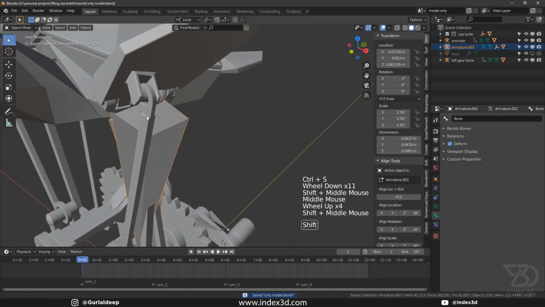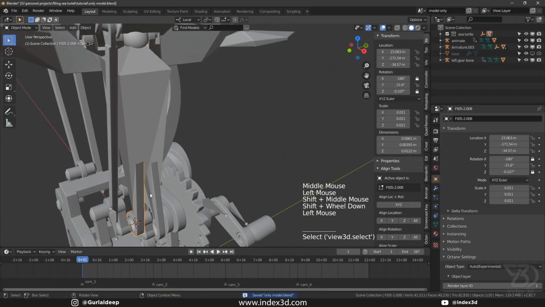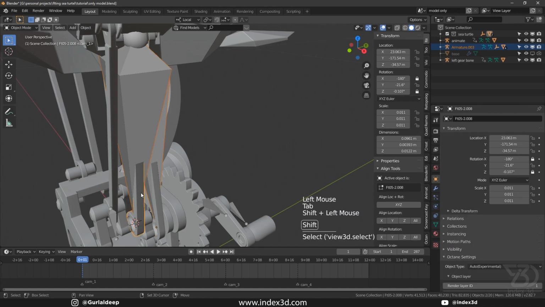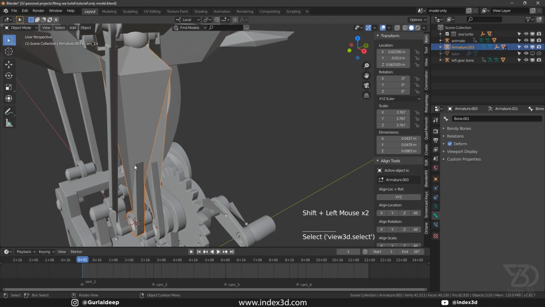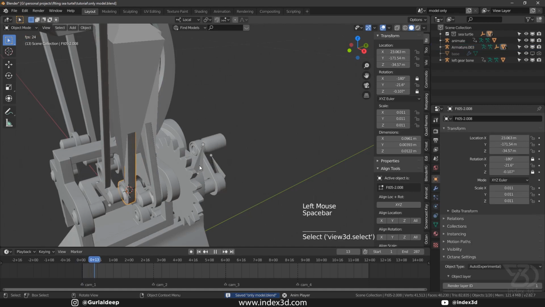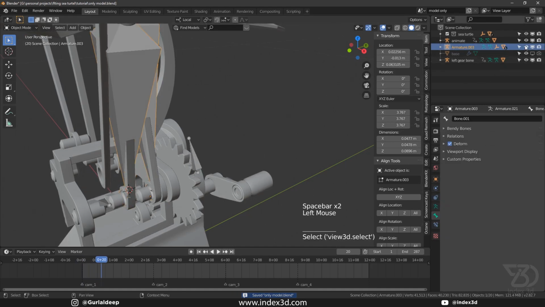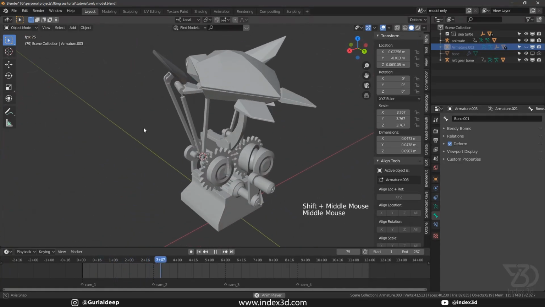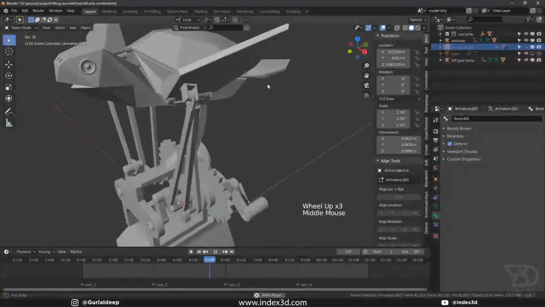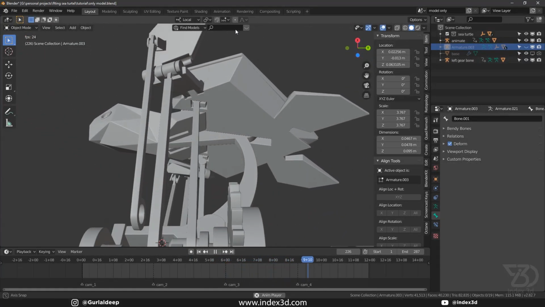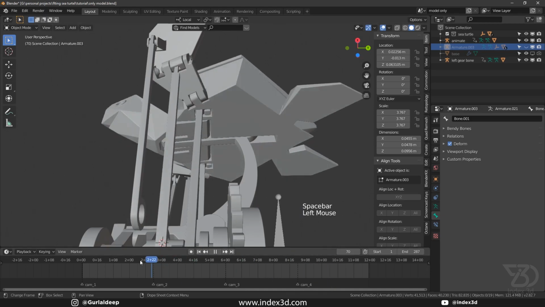Let's parent this one to this. So select this one and then select this one, Control P, parent to bone. Now this one also should work. Yeah, let's hide this so we can see it. Yeah, as you can see, the rig is working. Cool.